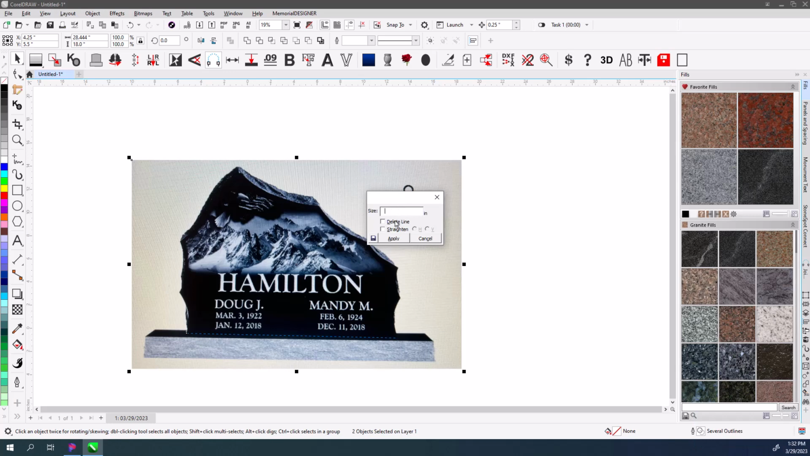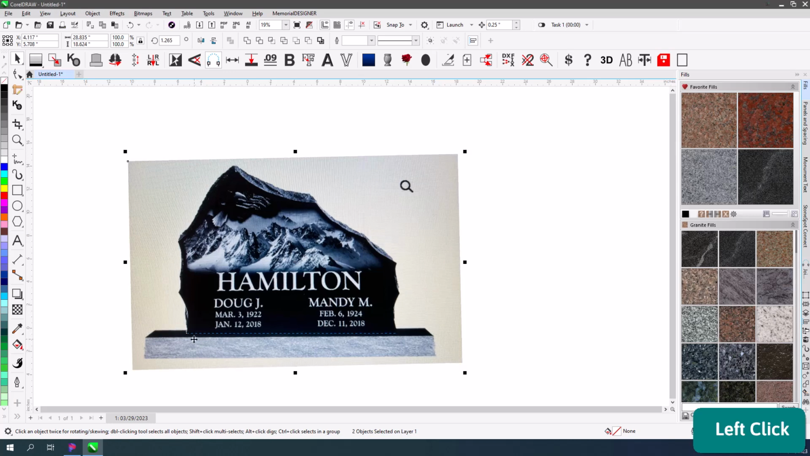I'm not going to do a size. I'm going to not delete the original. All I want to do is straighten along the horizontal and click apply. That way I know that the bottom is straight across.